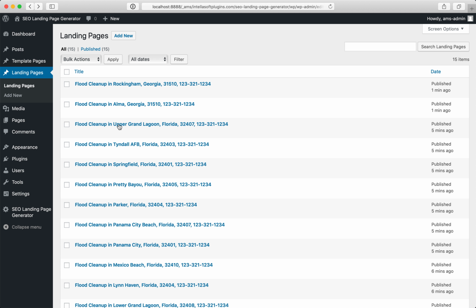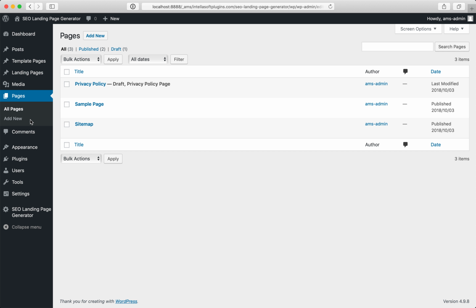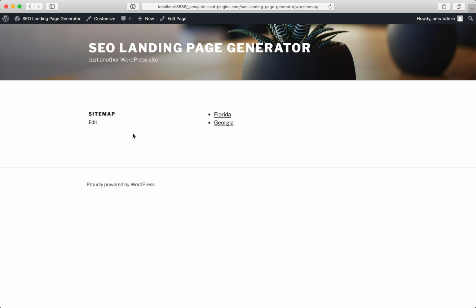Now to finish off, I would like to show you a page that is automatically created once you install the plugin, and that's the sitemap page. If I view that page, I'll see all the states that I have active landing pages in. So let's go to Florida. Now it will show me a list of all the services or all the template pages I've created. Since that's just one, we just have the flood cleanup here.